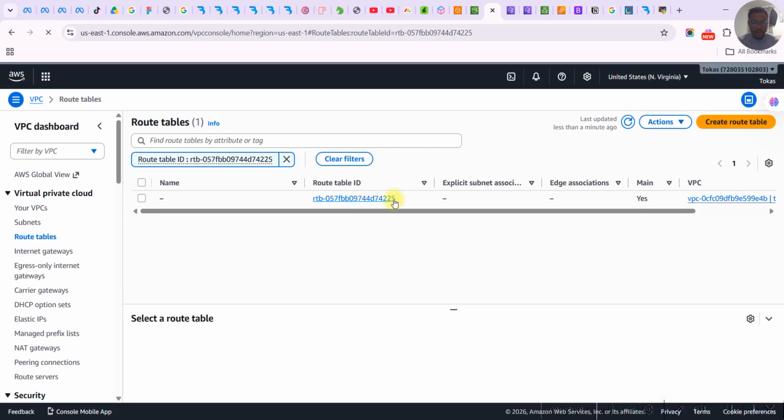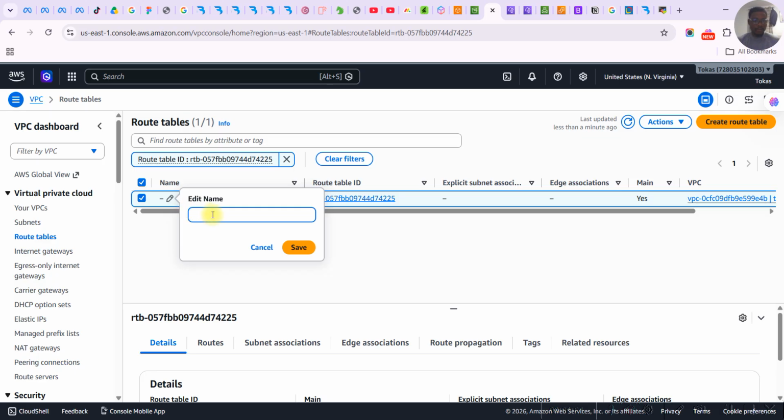Okay, we have it here now. So we can just quickly rename it. Let's rename it to Focus Agency Route Table. So save.